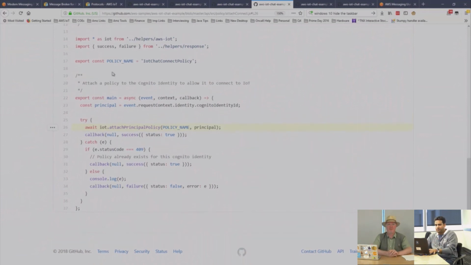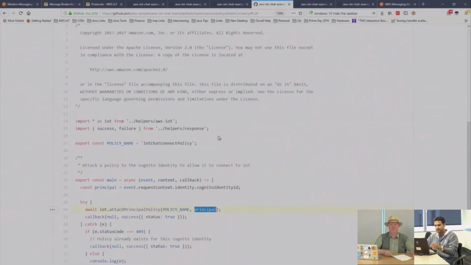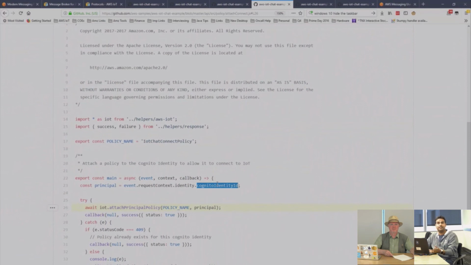So remember, we created the connect policy in the CloudFormation template, so we could use that policy to fetch that policy here, and then you use the IoT control plane APIs to say attach principal policy, and you give the policy name, and then the principal itself. The principal here is basically the Cognito identity ID itself. Okay. So once you do this, yep.